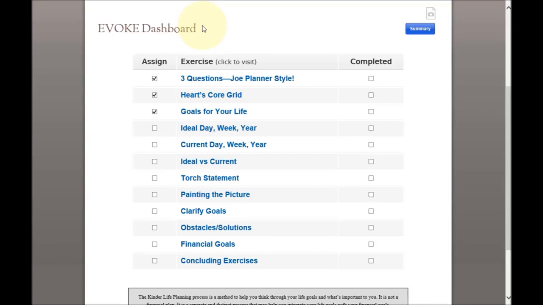One thing I'd like to mention is that these exercises are completely customizable. We saw the 3 questions strung together in a wizard of 4 pages. An example of customization is that you could break each question apart to appear as its own exercise, and each question would appear in this list: Question 1, Question 2, Question 3. You can also do little embellishments like the name of the exercise. For example, 3 questions, Joe Planner style.